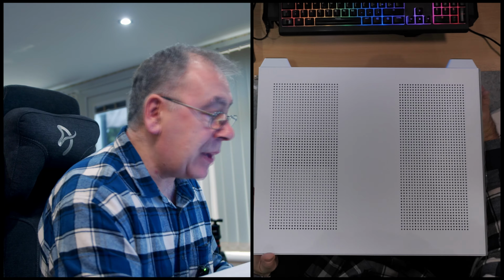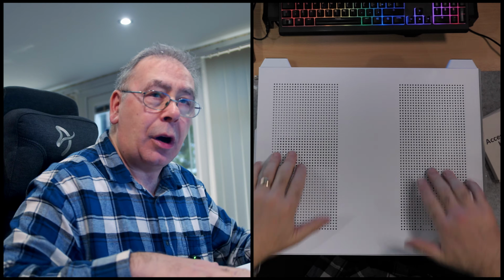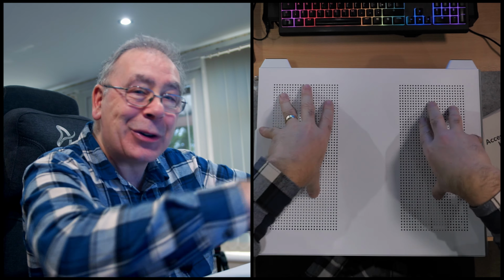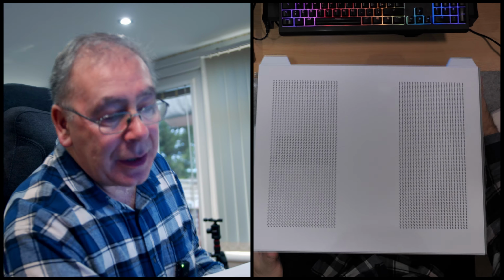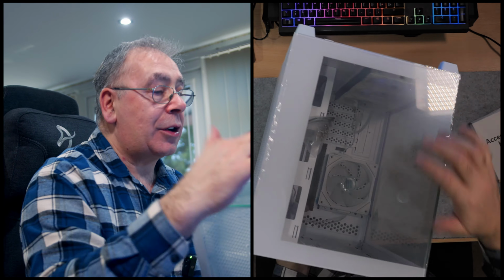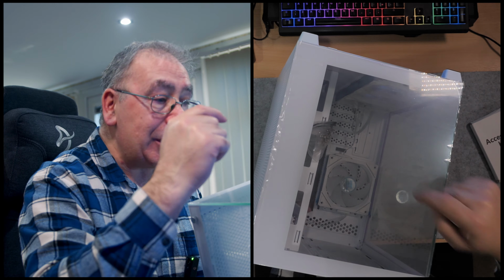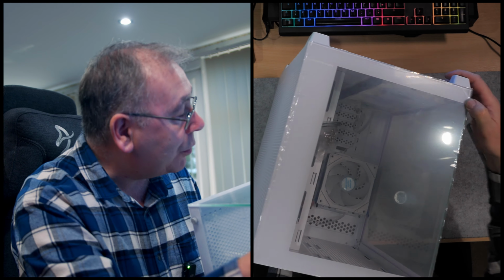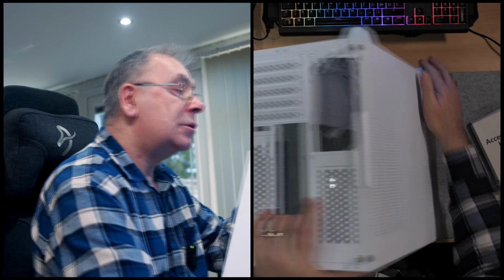Back panel, there's some air vents in the board. I call this a back panel. I call that the side panel. Let me know what you call this. I call it a back panel. Front glass. I call that front glass, and I call that side glass. But you might call it something else. Right, let's have a quick look at the rear.